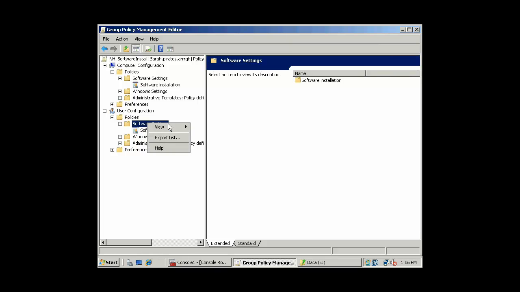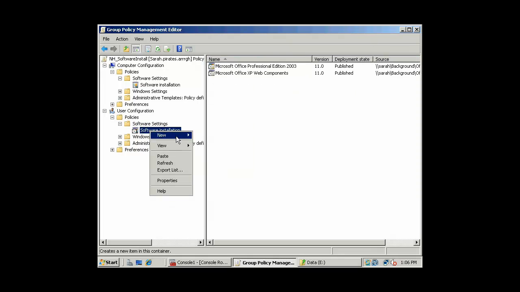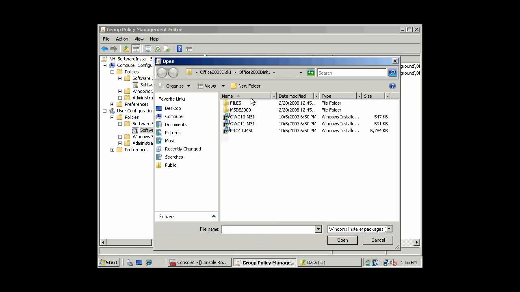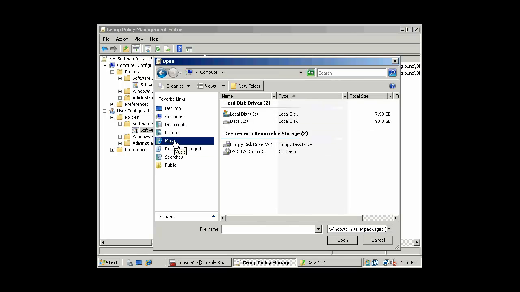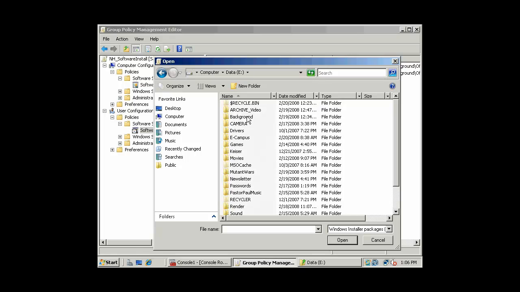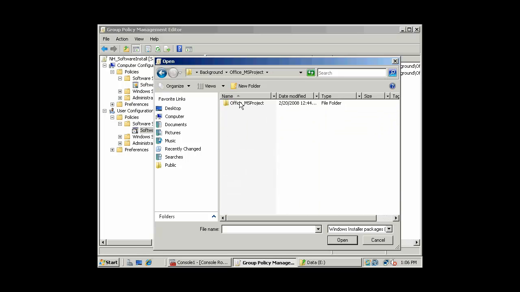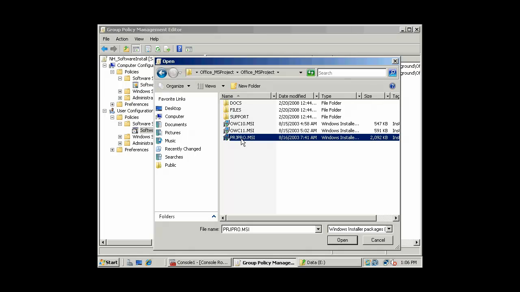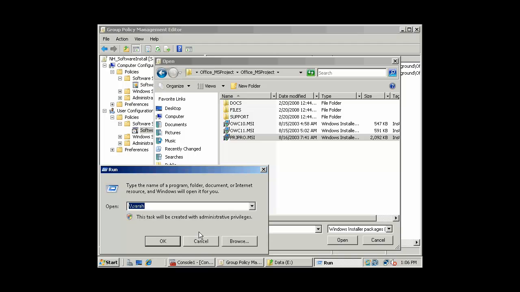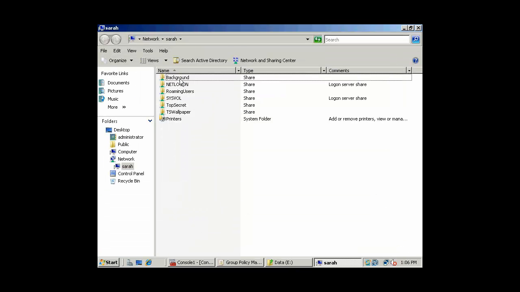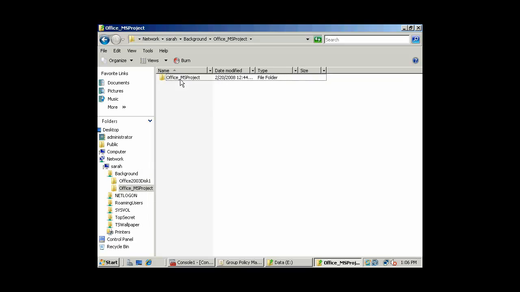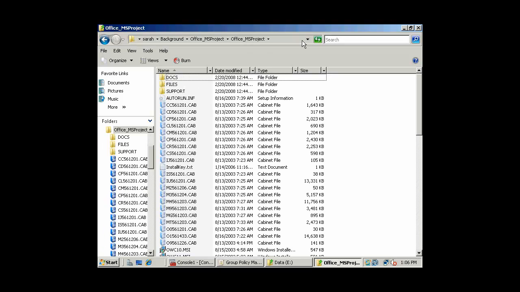Now in addition, I'm going to add Microsoft Project, but instead of publishing this time, we will assign. So we go here, and we'll choose this for MS Project. And again, I just want to get the UNC there. And just copy and paste that string there.